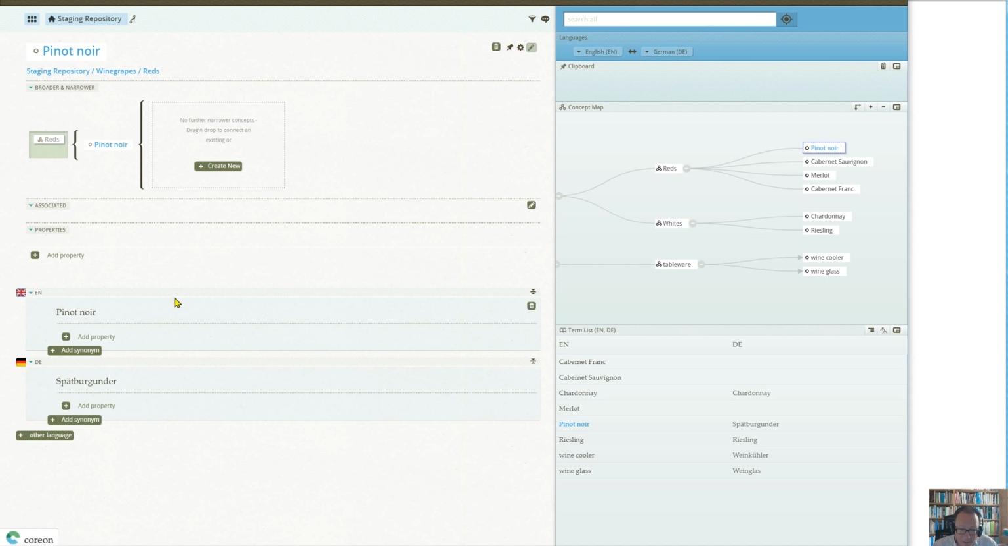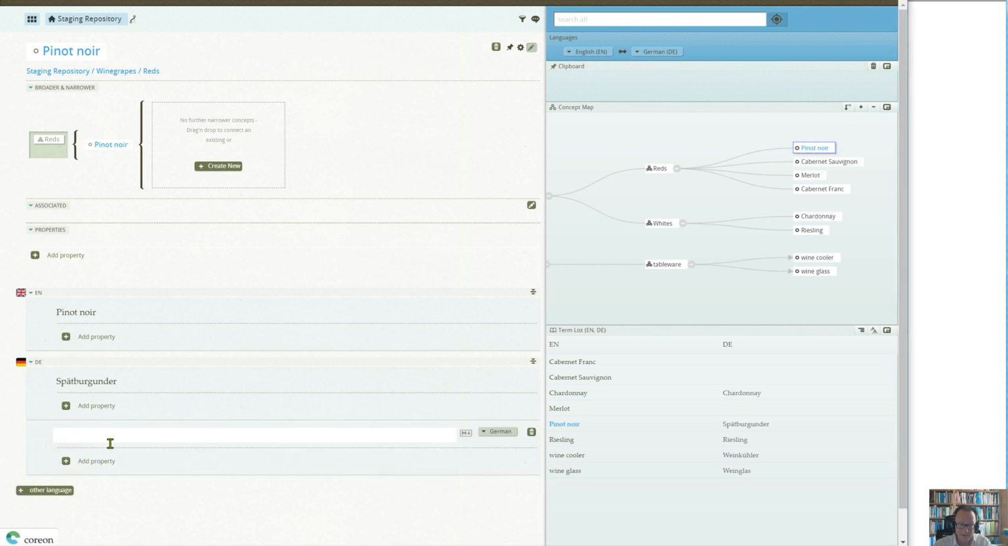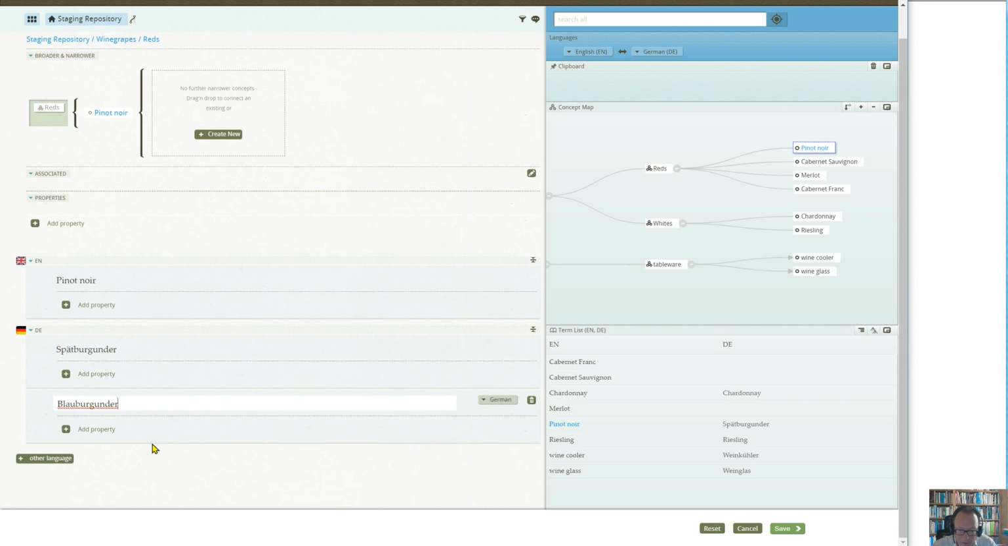Now another thing that we may want to do, now that we have a German term saved here, is this: I know that there are other German words for that grape, and therefore I can now click the Add Synonym button. I say, for instance, something like Blauburgunder, because in some regions, indeed, that grape is called Blauburgunder. And I not only want to type in that synonym here, but I'd also like to specify that this term, Blauburgunder, particularly applies to the Switzerland region of the German-speaking countries.